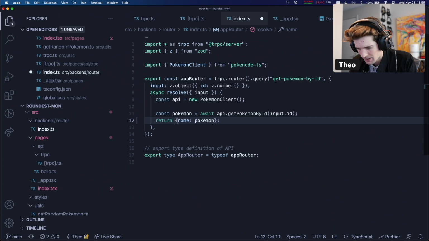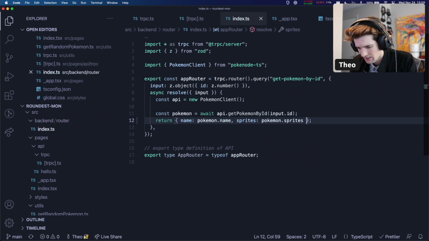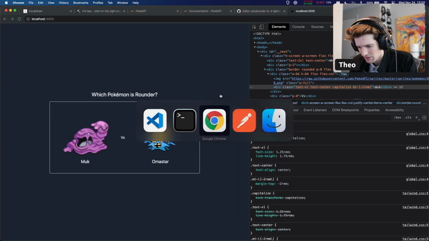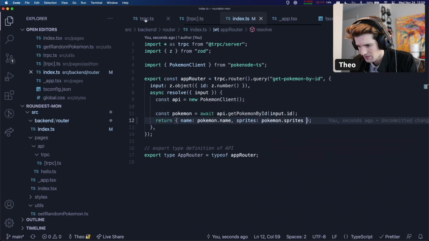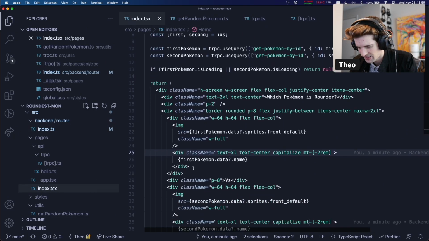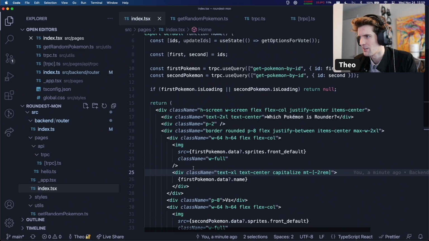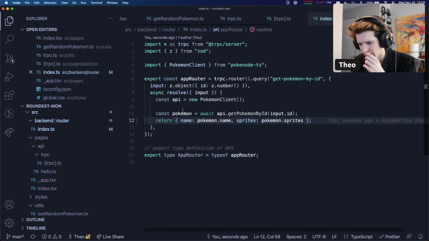We need name, Pokemon.name, sprites, Pokemon.sprites. That's enough to start with. Make sure it doesn't break the type safety. Cool. It does not. So for those that aren't as familiar with the magic of tRPC, the super cool power that it gives you is this guarantee of type safety.